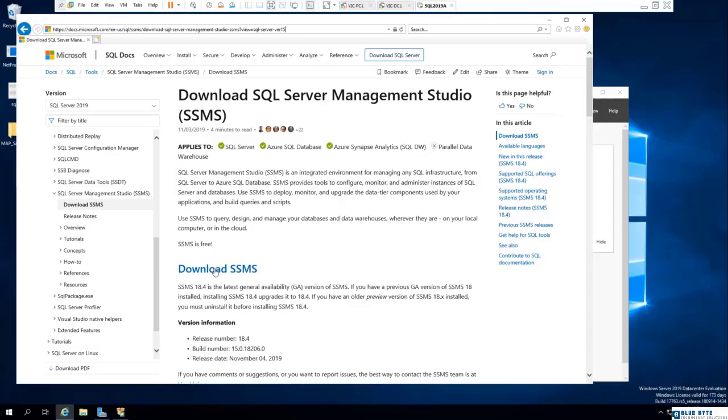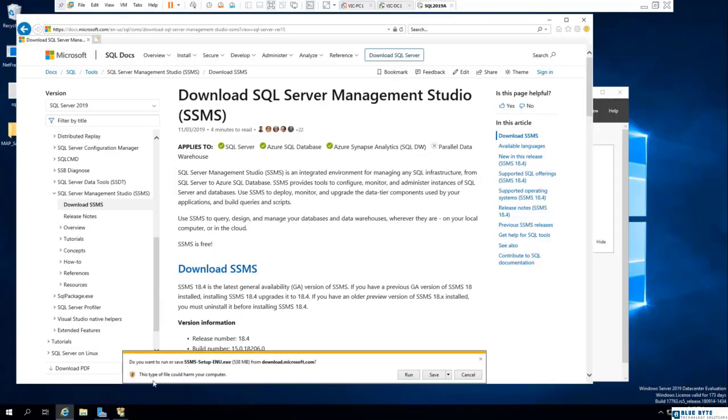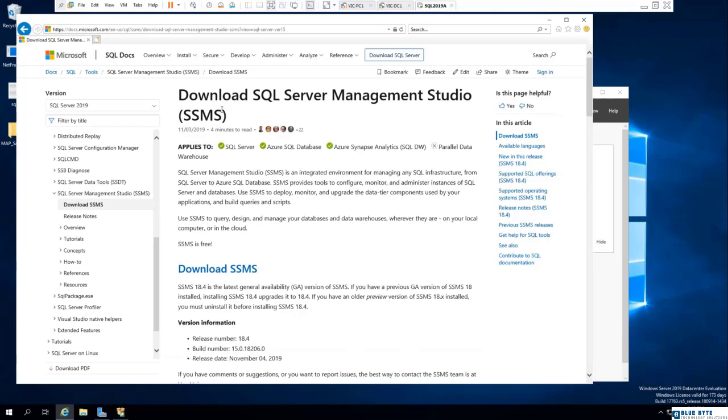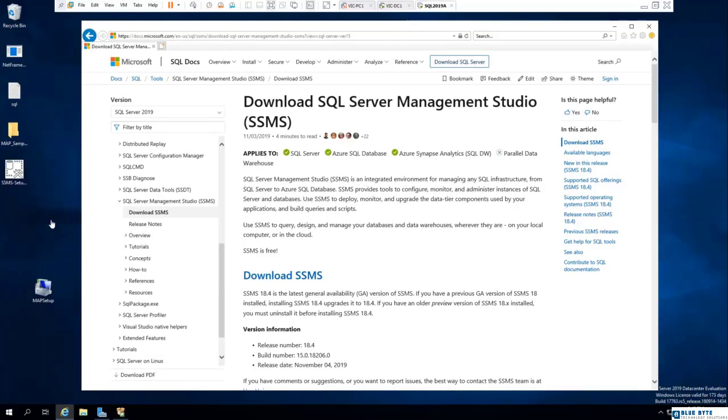It's about half a gig. Click on it and then the download will start. As you see, it is 538 megabytes, about half a gigabyte. I already have it, so I don't need to download it. Now we just need to go through the installation. Keep in mind, we might need to install another library to be able to install SQL Server Management Studio.